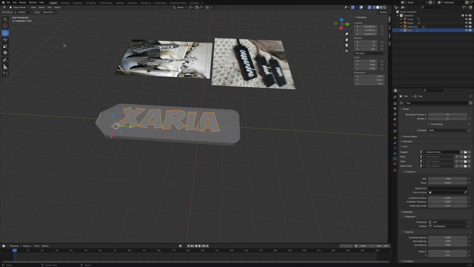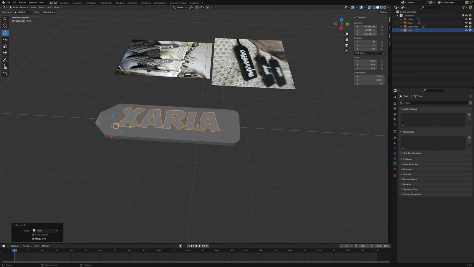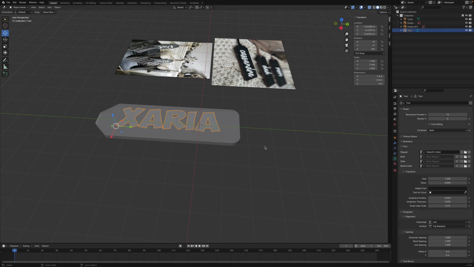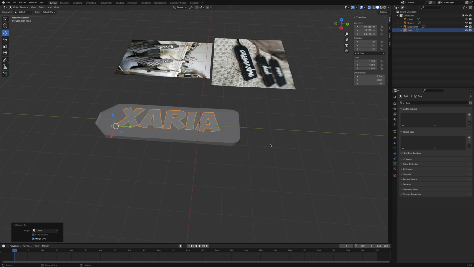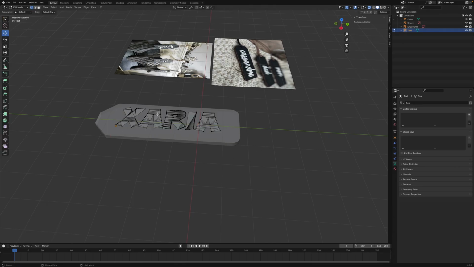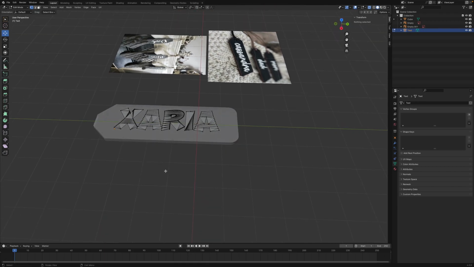So select your text and go to Object, and then go down to Convert, and we're converting it from the text object, which is a curve, to a mesh. Once you do that, you'll see up here it now has this little icon, which means it's now a mesh. If I press Control Z, you'll see our text object was a text object, and then we went to Object, Convert to Mesh, and now it is a mesh. If we press Tab, you'll see it looks like a mesh, and it's a pretty messy mesh, but it doesn't matter if we're just extruding it vertically.